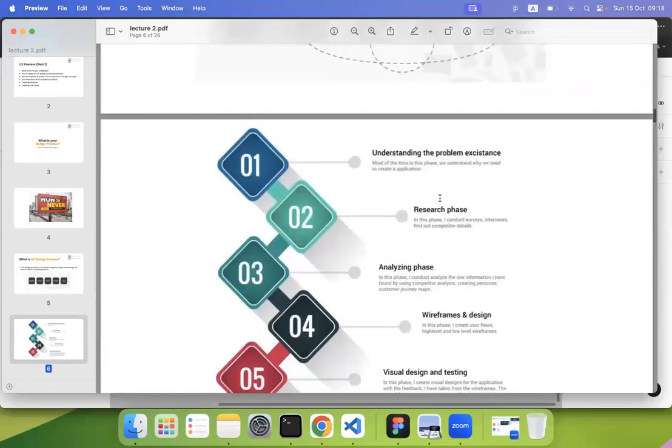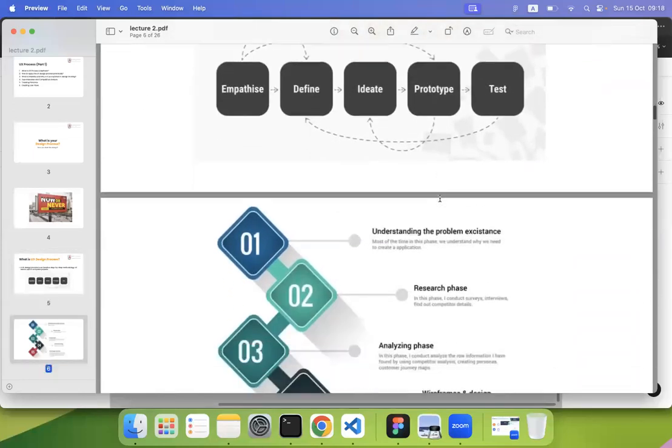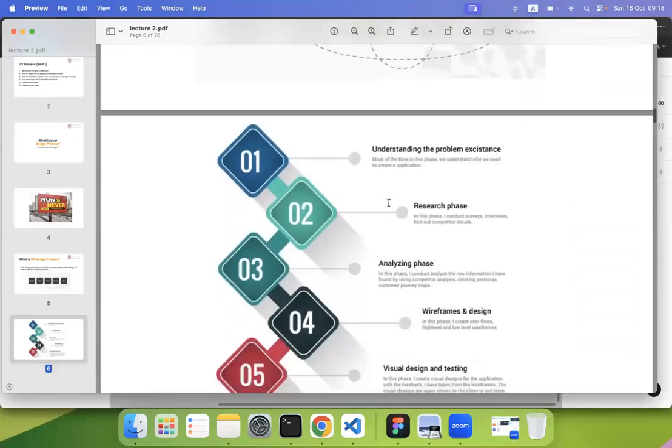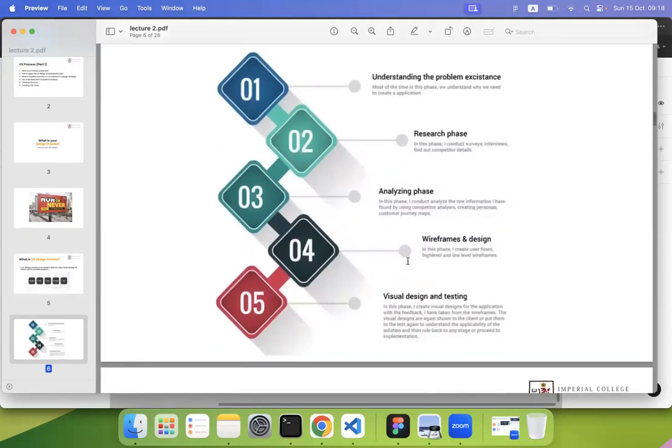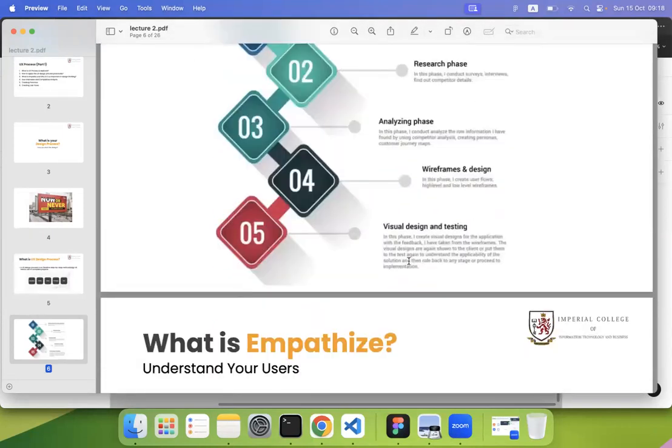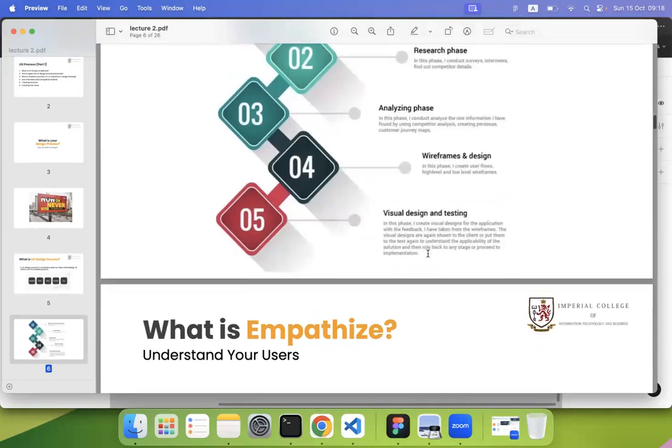As I mentioned earlier, these all are iterative processes. So one can first understand the problem, and then they do the research. So they find something that they haven't found in the first place. So they go back to the first phase and redo the understanding problem phase and come back to research. So every step, it can go back and forth in an iterative way. So that is how it is done.